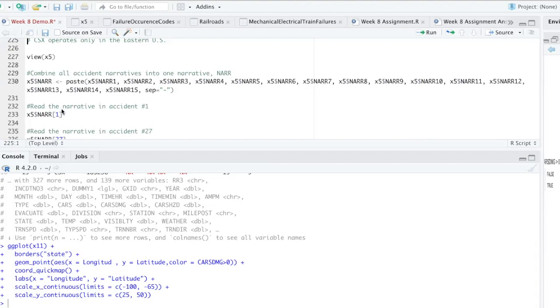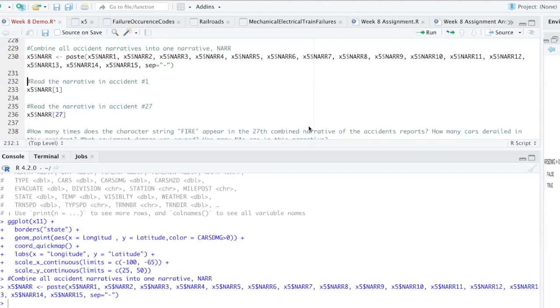And I'm going to do it in this way. Use the paste command. And we're going to paste all of these different narratives, individual narratives, and create a new one called just narrative instead of narrative 1, narrative 2. And we're going to separate each one with a dash. All right, now I'm not going to print out narrative because what it's going to give me is 29,000 paragraphs. But we can specify the narrative in a specific record.